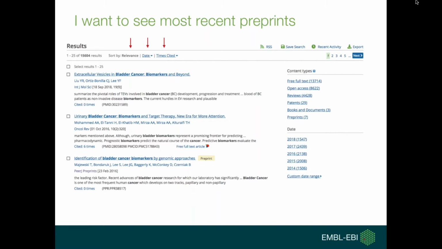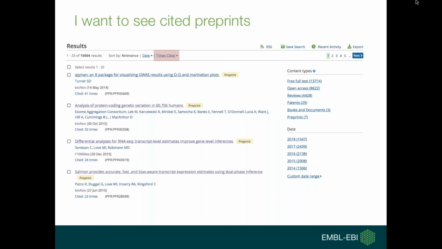You can see here that there are three sorting orders. There's relevance, date, and times cited. And so if you wanted to see preprints that have been cited, you would use the times cited order. And you can see that for preprints, there are a number of them that have been cited quite well, starting with the first one, which is cited 41 times.